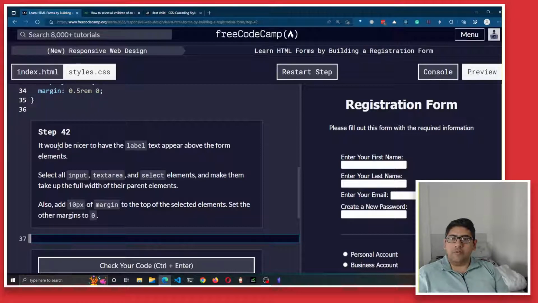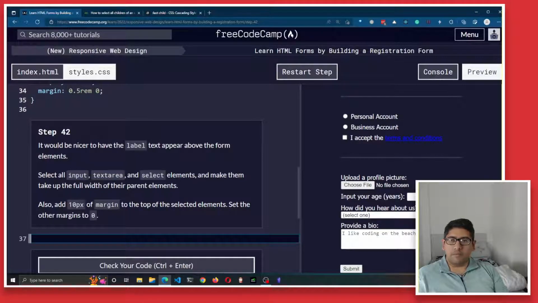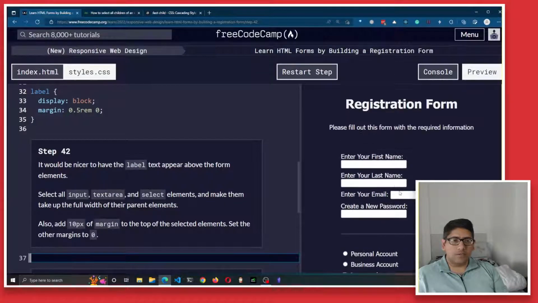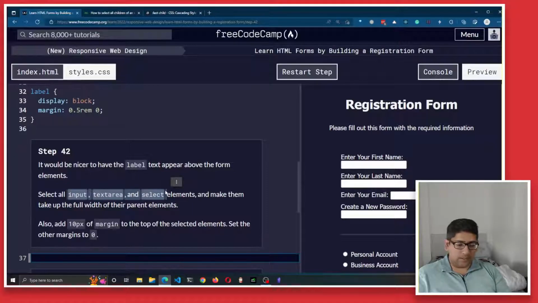It would be nicer to have the label text appear above the form elements. This is the form. These are all the label texts. Enter your name, enter last name, all of those are labels, right? Select all input, textarea and select elements. All of these.